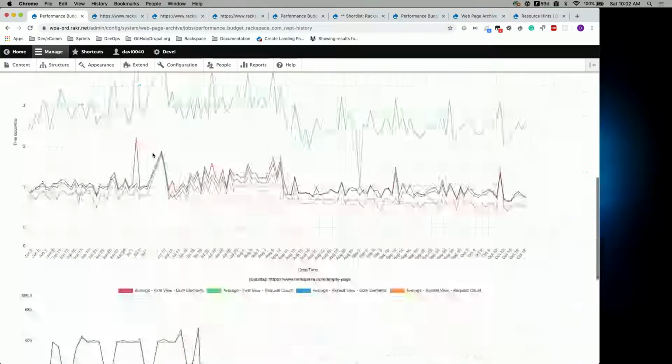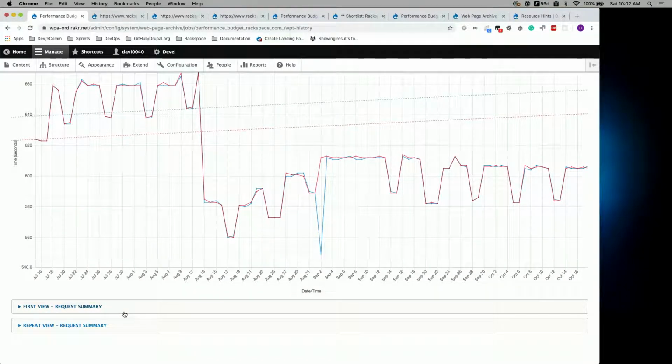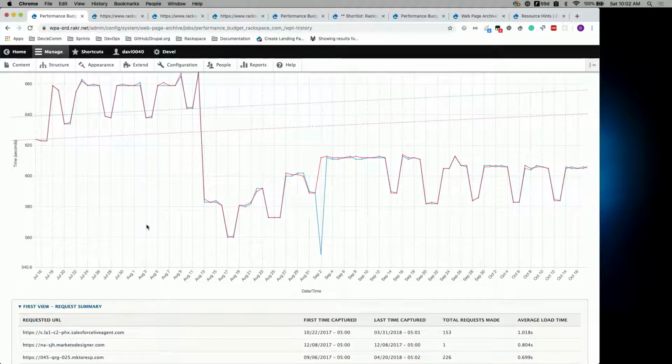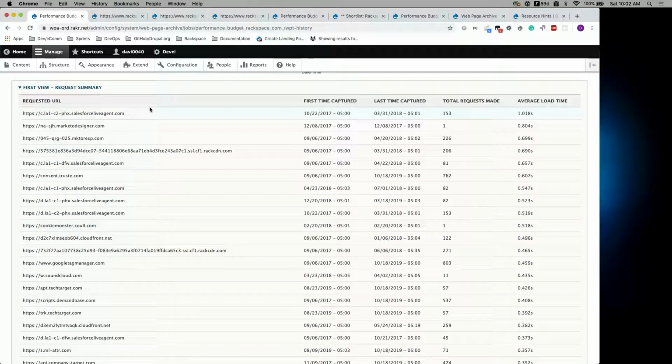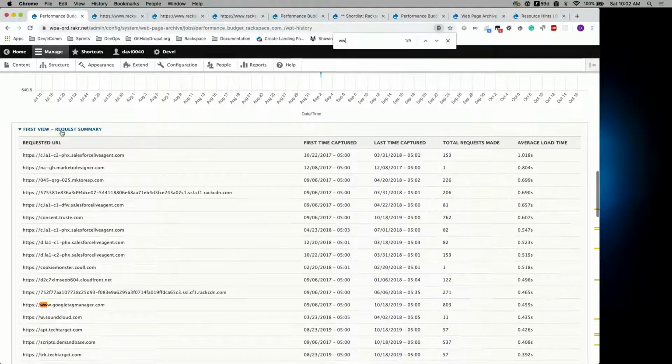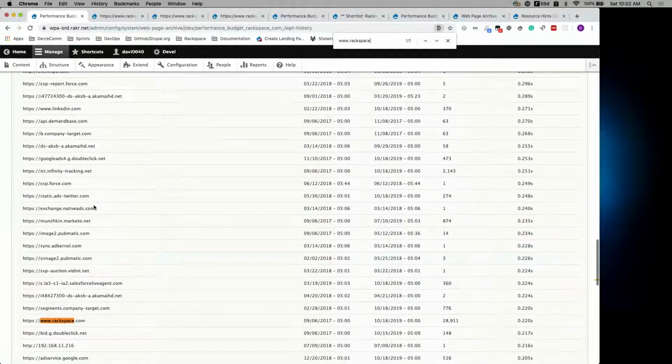Okay. So I will show you real quick on the charts here at the bottom, we also have summaries. What this did is we've sorted host names by average load time, so we can see what the problem hosts are too. And we can see, if we go look at rackspace.com, it's not the problem.